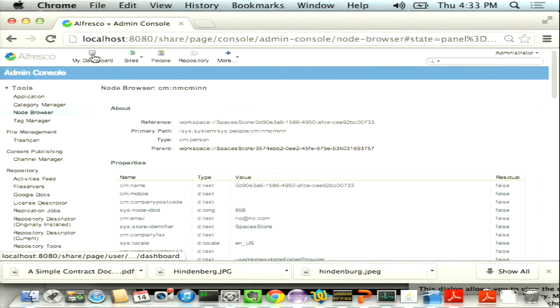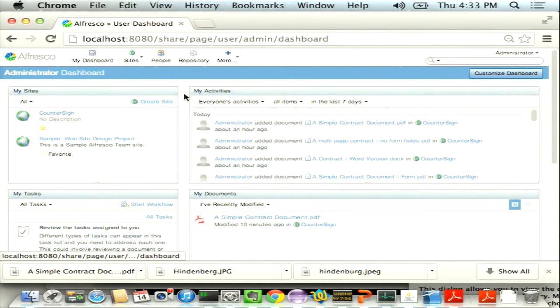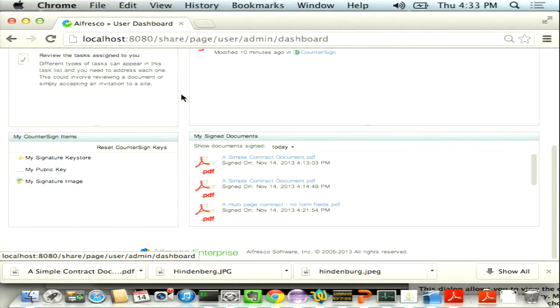Now the question has come up previously, well, what happens if I want to reuse those artifacts elsewhere? Somebody might want to download their signature image and use it in DocuSign or another product. That's cool. We provide a really easy way to do that. So down at the bottom, on this page, I'm showing 2 new dashlets that are a part of CounterSign.